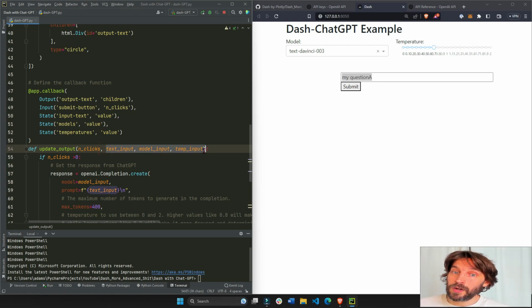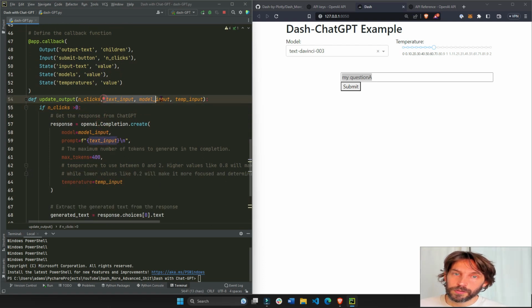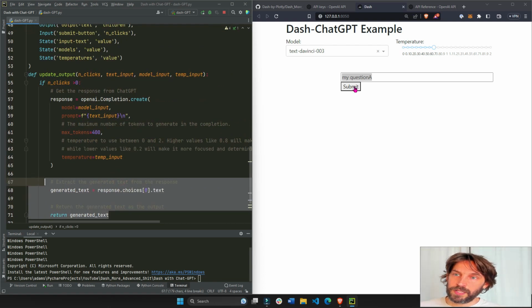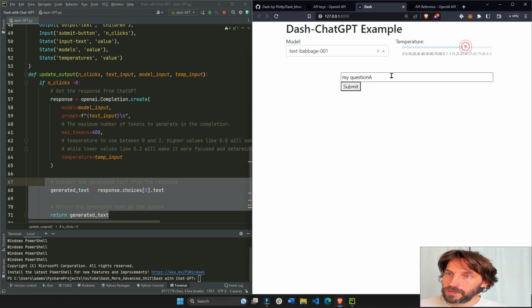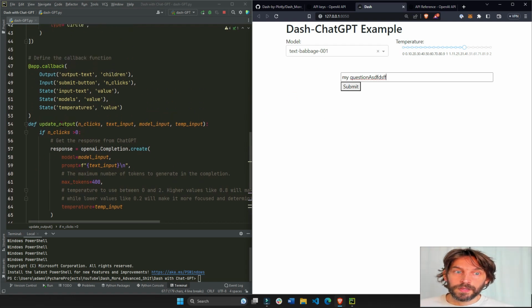Remember, as state arguments, these do not trigger the function. The function will read these arguments and this data, but it's not going to do anything to the function. The callback is only going to trigger and execute when the button is clicked. So we can change things, but nothing is going to happen until we click on the button.